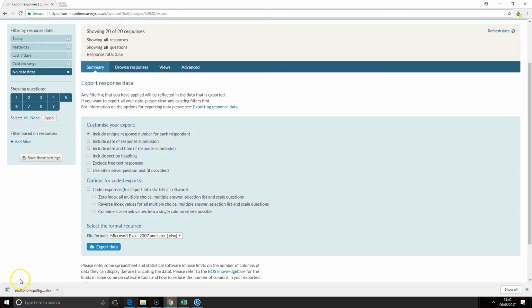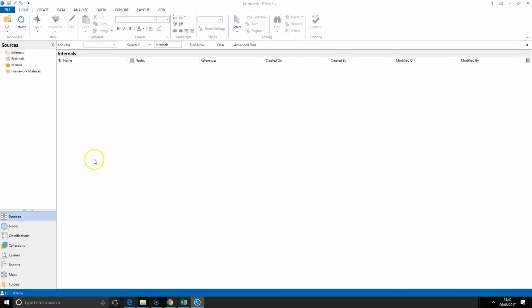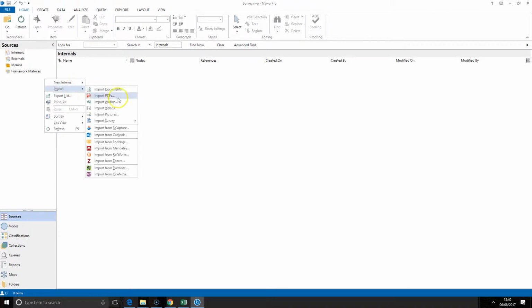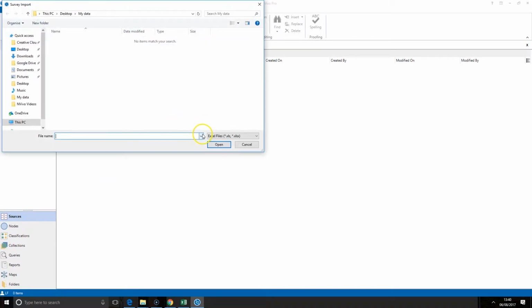I'm not going to open this file because if I open it, NVivo won't be able to process it, or at least not while it's open in Excel. So I've got a blank project here in NVivo, and in my internals I'm going to right click, go to import, and then you can see here we've got the import survey option, and I'm just going to bring it in from the Microsoft Excel file.